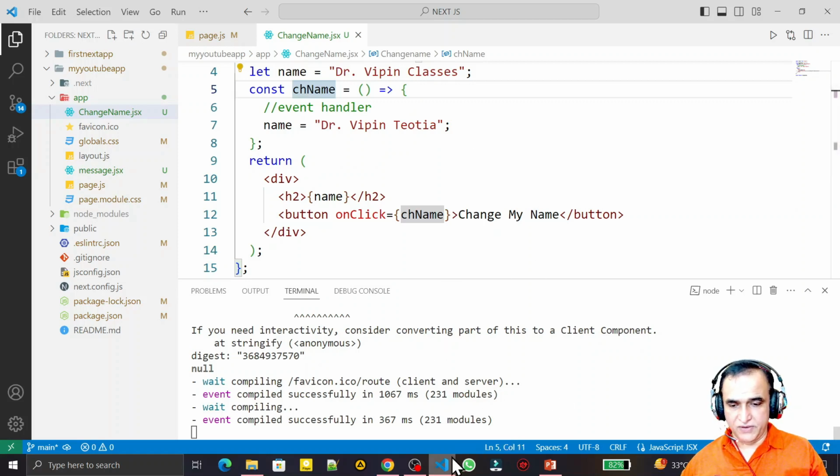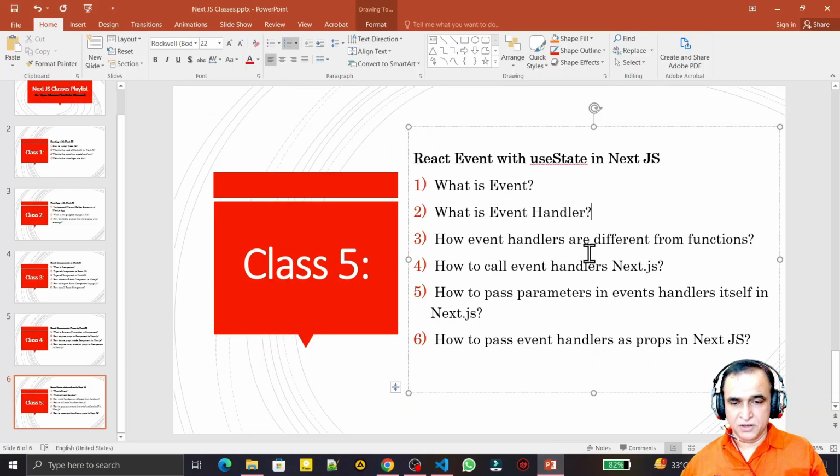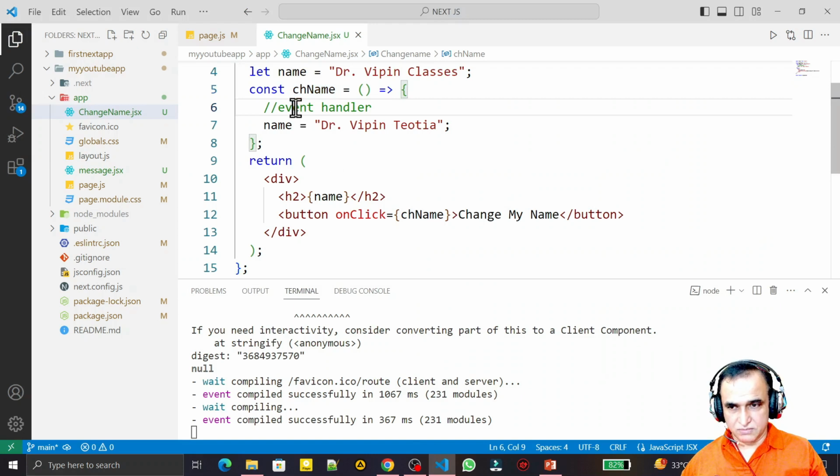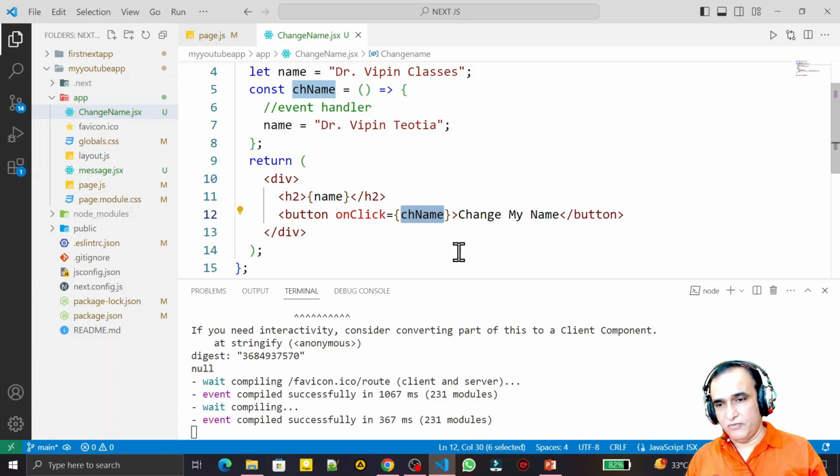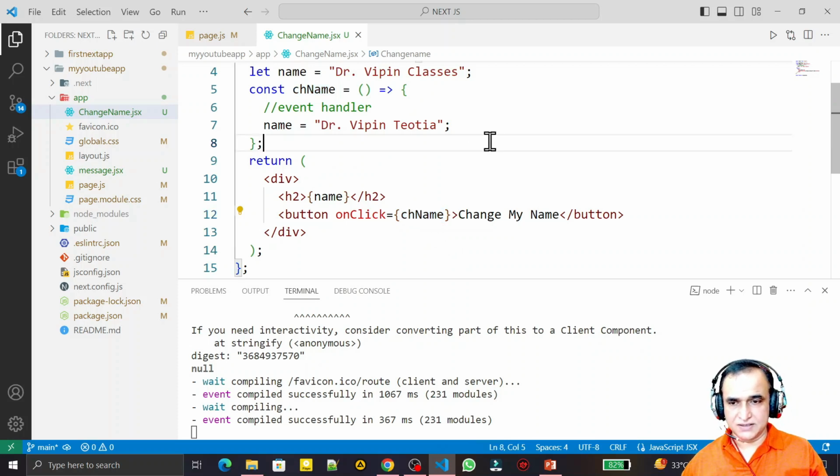And the difference between a function and an event handler is in the calling. This is a function, but it behaves like an event handler because we are calling it like an event handler. We are not calling it like a method or a function. If we put parentheses, then we call a function, but if we are not putting parentheses, then we are calling it as an event handler.